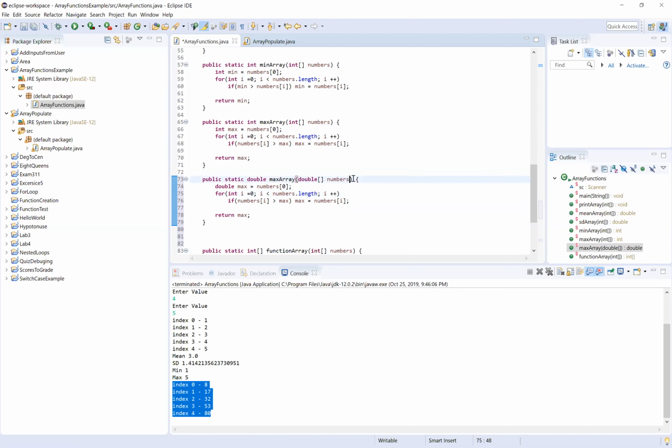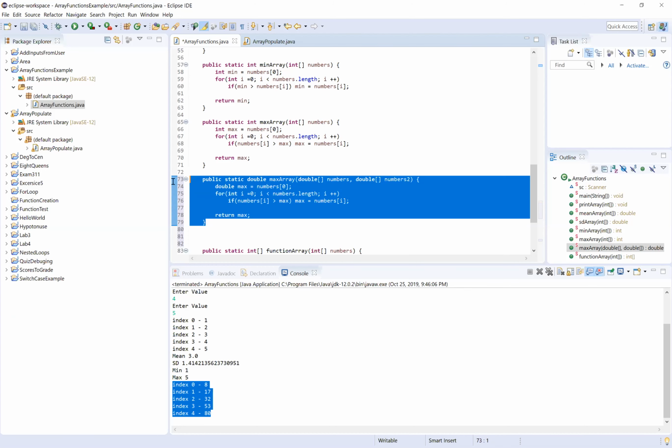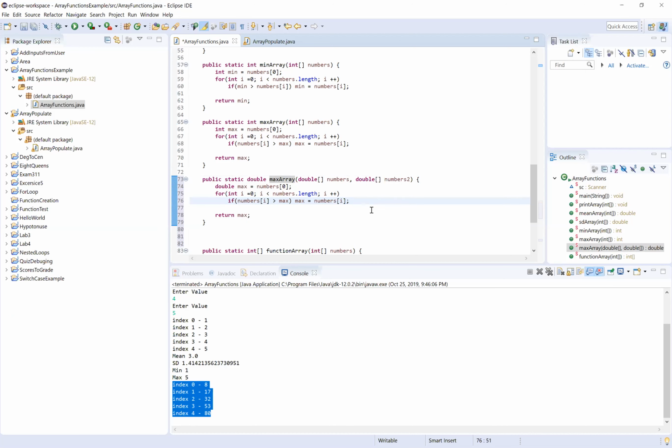A few more things. You can also have more than one parameter. You can say double numbers 2. Okay, so I want two numbers, and there you go. I can also take two sets. So this is different. If we pass two numbers, which are two arrays, then max array will automatically call this function. Okay, this is called function overloading. Okay, that's it.